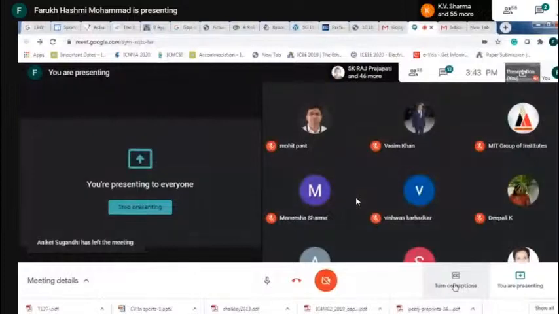Sir, my question is, for training purpose, just to create the data set for training, how many images should we take? Seeds images, 5,000, 10,000, 15,000, or 60,000, like this, just to train our model.